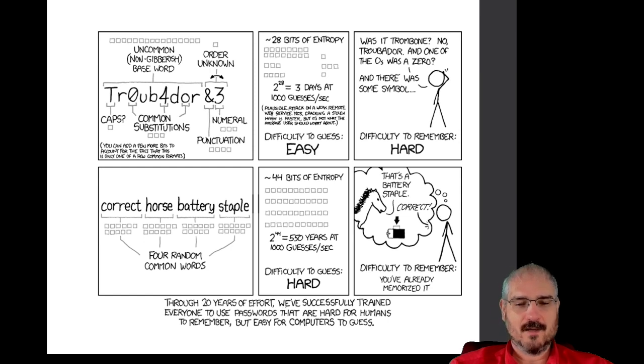So the intention here, the message here, is that instead of using one dictionary word or a common phrase like Boston Red Sox, let's take four English words that are completely unrelated and shove those together to create a password. In this example, it's correct, horse, battery, staple. Those four words are all English words, yes, but they have nothing to do with each other.